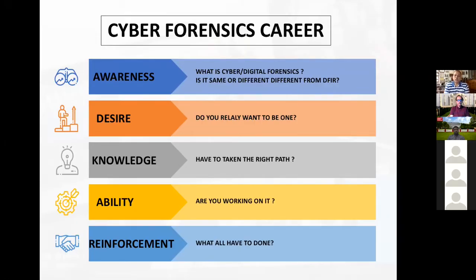Now, you should also have the desire. Do you really want to be the one? Because if you don't have the desire, you will not be able to achieve success in this particular field. Knowledge: if you take the right path, and have the proper knowledge and qualification, then you will be there. Ability: you should be continuously working on your ability. And reinforcement: what have you done to achieve what you desire? That is a very important aspect when you're dealing with your own career.